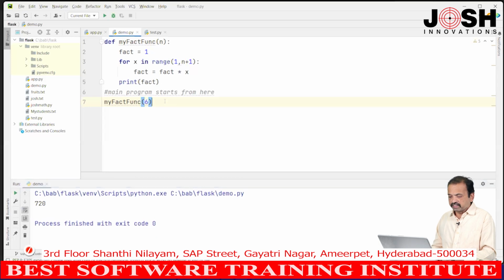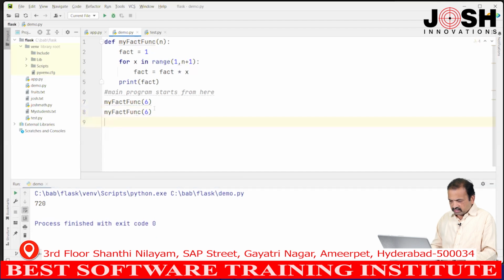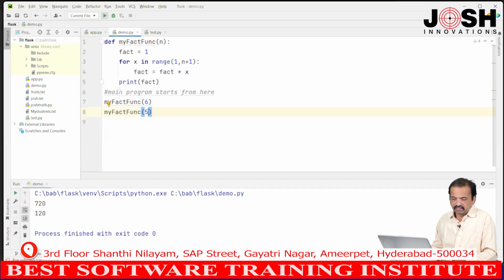Okay. See, I am not repeating logic, because I want to call this function again. So, what I will do? I will copy this function name, and I will remove this 6. I will put 5. Now, run this program. See, you got 120. I am not repeating logic. I am using the same function. I am reusing that function. Okay. That is called reusability and modularity.